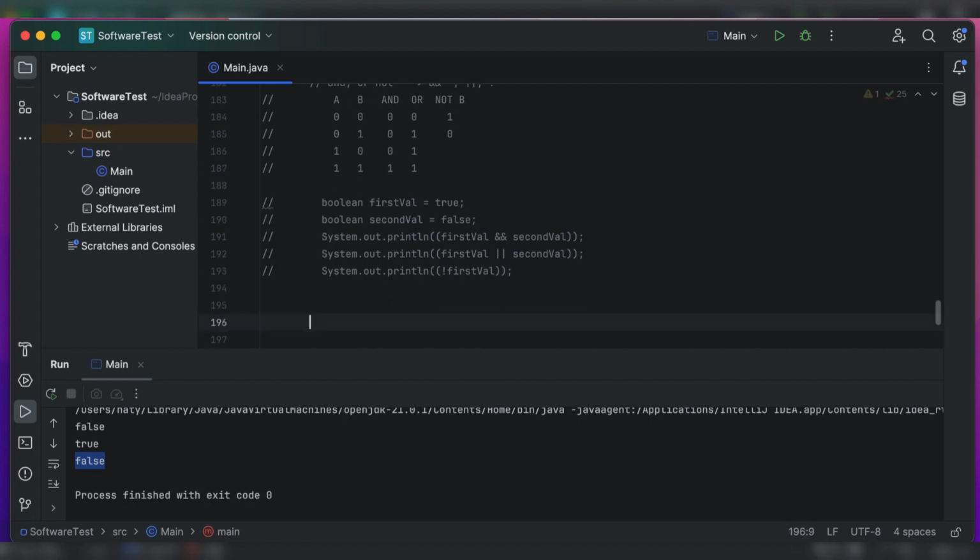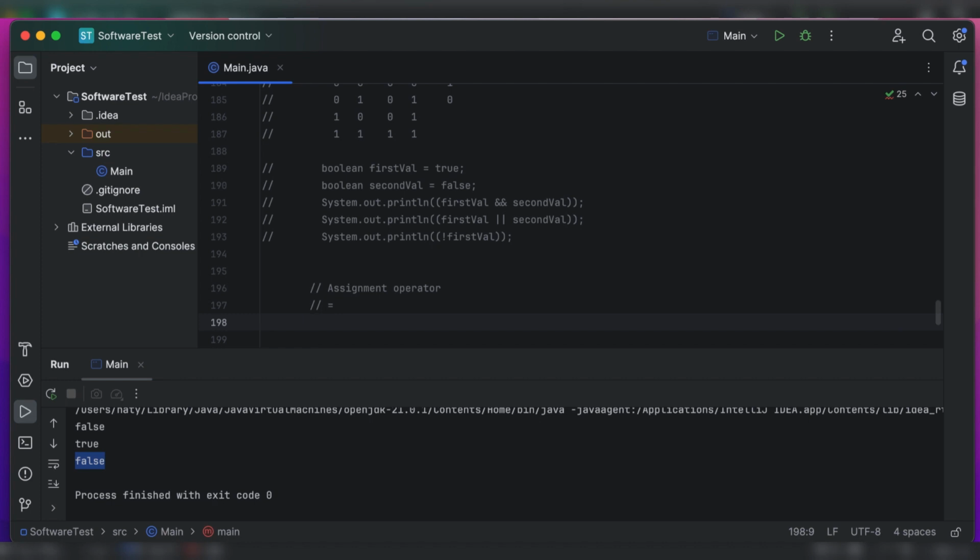The other most commonly used operator in Java is the assignment operator. The assignment operator is basically the equal sign that assigns a value to a variable. For instance, if we say int num is equal to 10, or some random value, then this is called an assignment operator, which assigns the value 10 to the variable num.